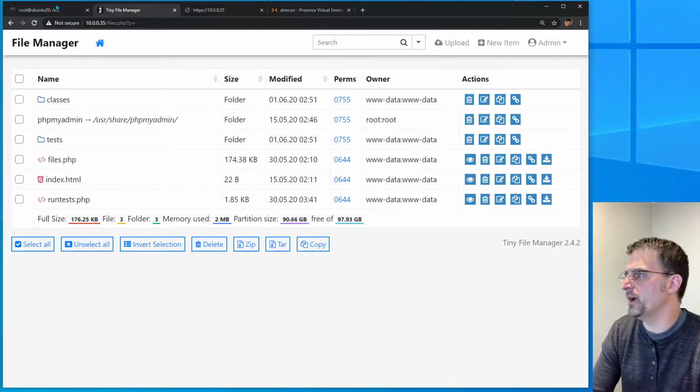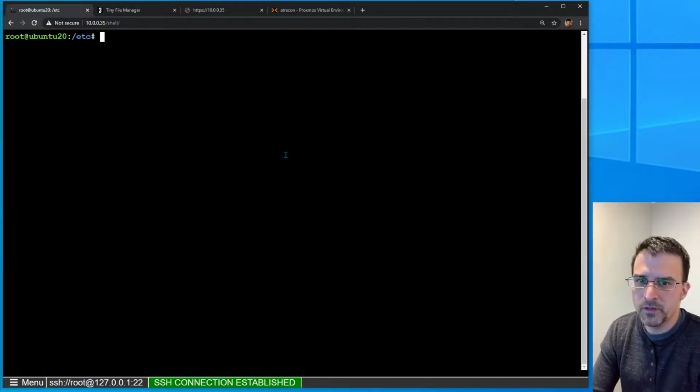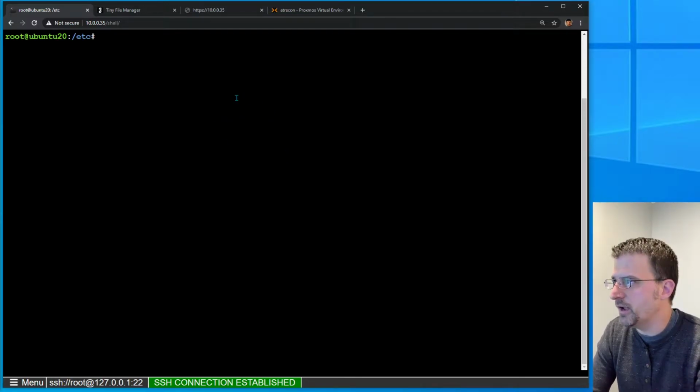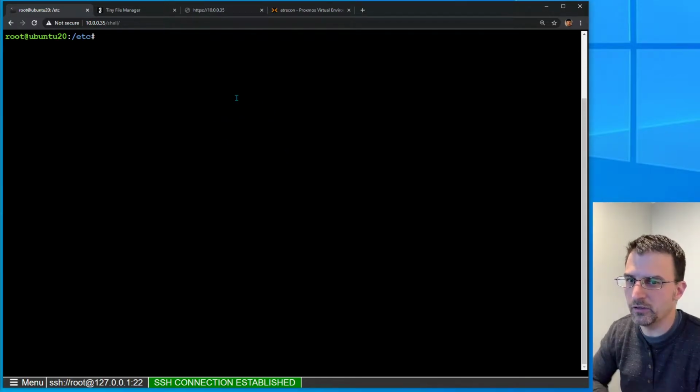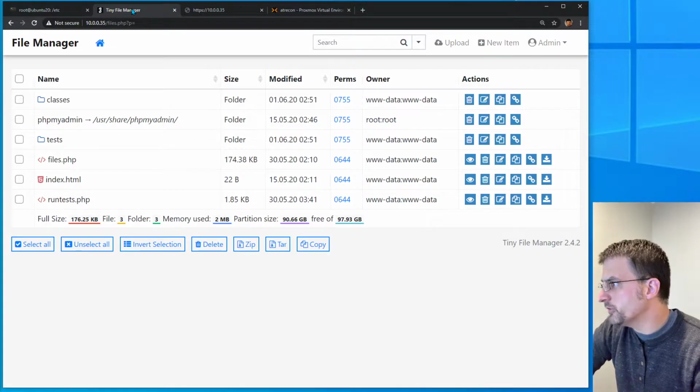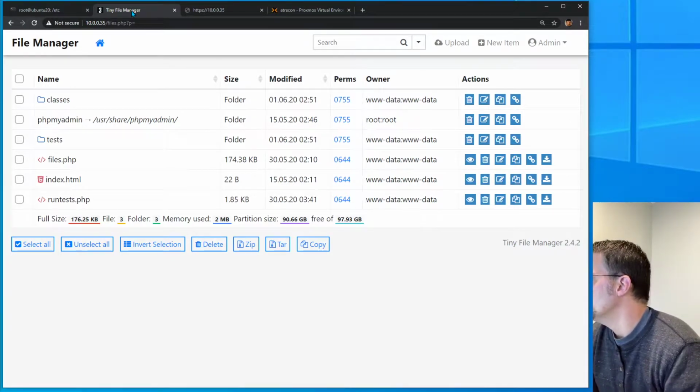Of course, I still have my terminal running. I don't think we'll need that in this series, but it's there in case we need it. Actually, we will need it because we will be making changes to the Nginx configuration file, but we'll get to that later. So let's get started.